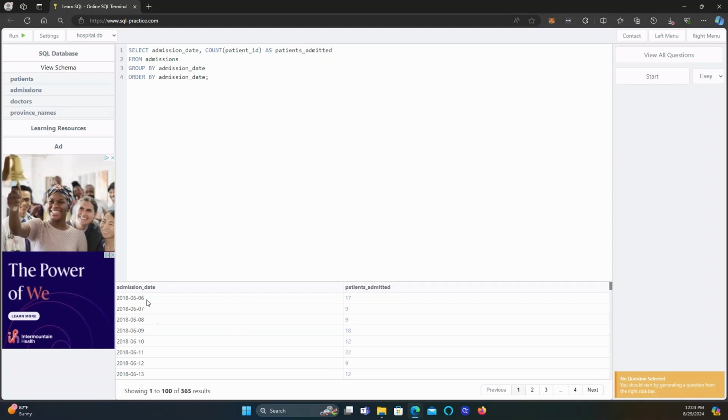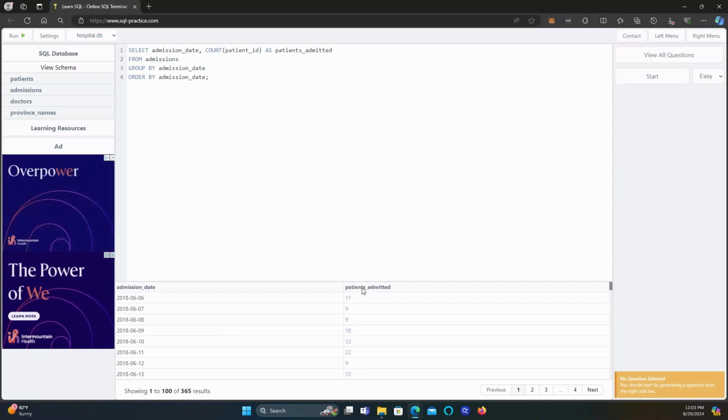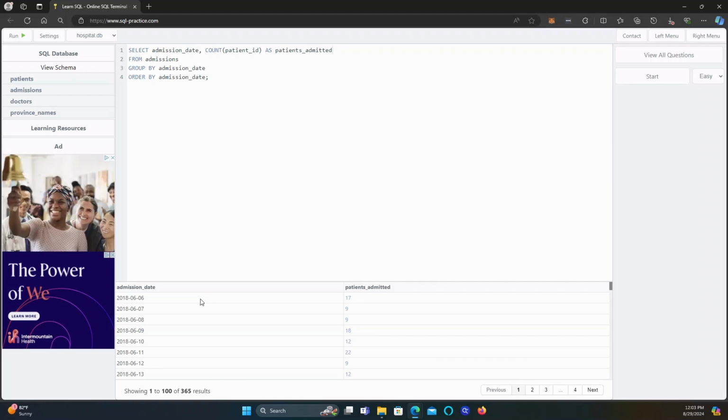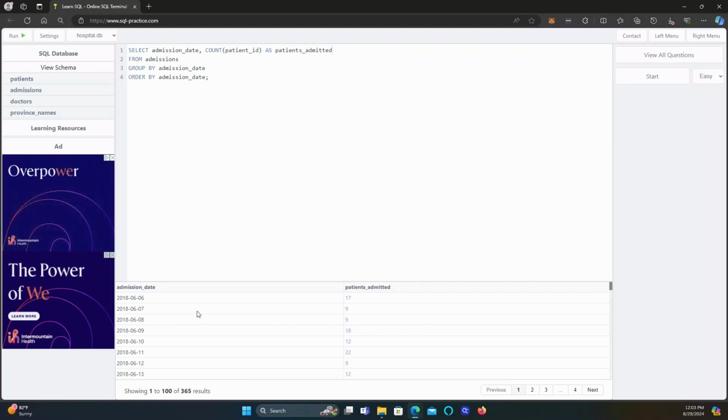All right, we have here a column of admission date and a column of patients admitted. You can now download this data, put it in Python or in Excel, and whatever you want, and just make a great looking trend chart.